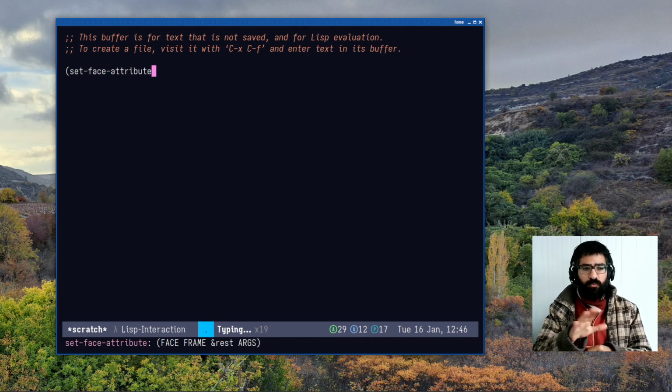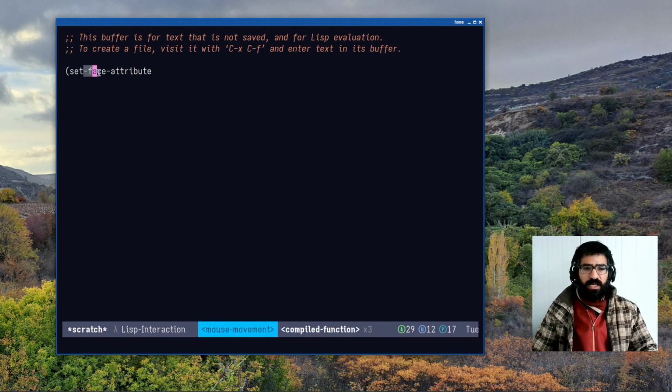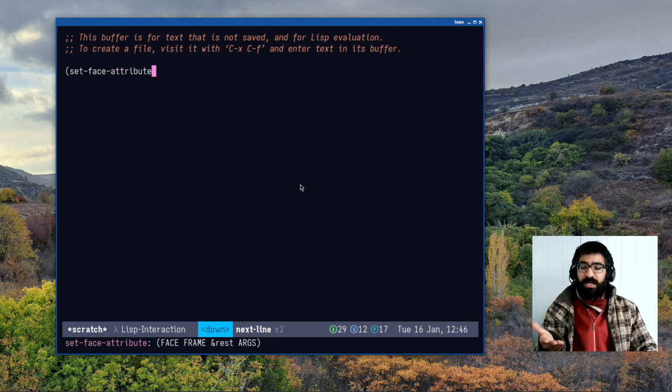In other words, what we see over here, this is a face. This is another face. The mode line here has different faces. There are many faces on display over there. And basically, whenever you see text in Emacs, you can have a face applied there. This is the general idea.